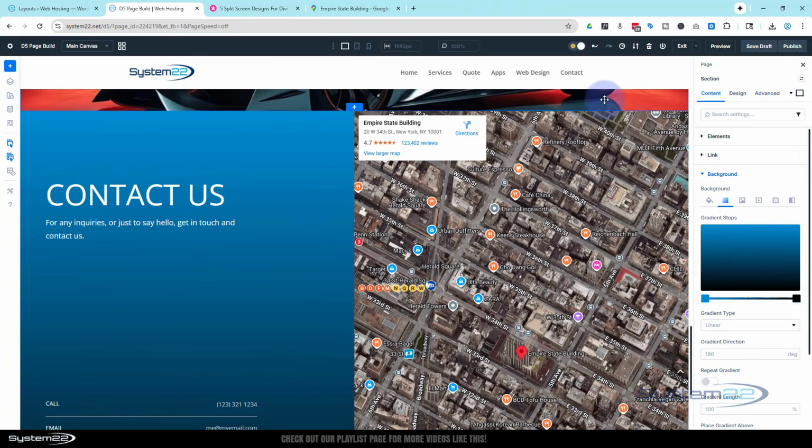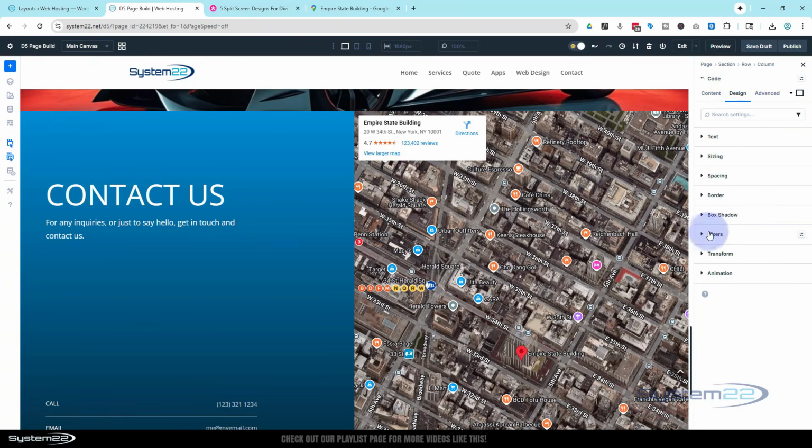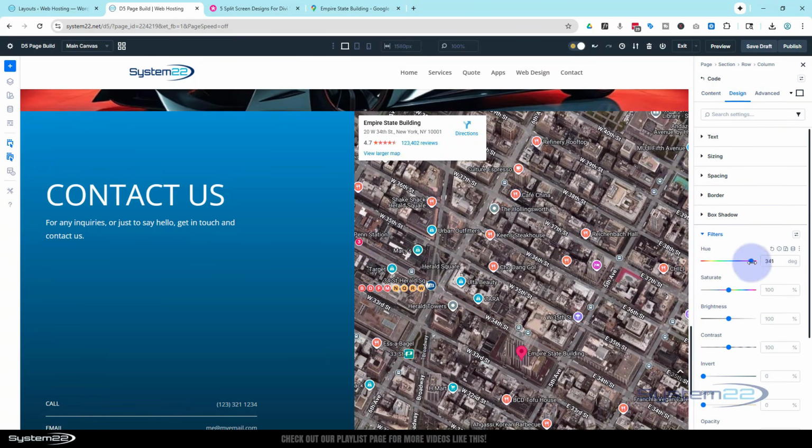Not too much you can do with this, but you can play around with the filters and get some nice effects. So if we make sure we're in the code module again by clicking anywhere on it, we're in the code module, we can go to design, go down to filters. You can play with the hue and change the colors around. If you want it to be oversaturated, bring it over here. If you want it to be black and white, you can take the saturation all the way down. Like I say, just play with some of these filters. You can get some great effects.